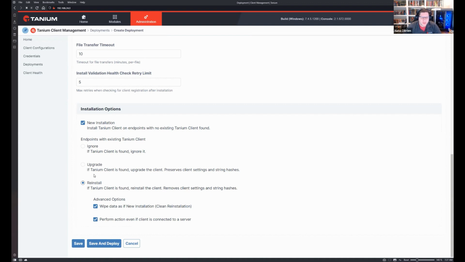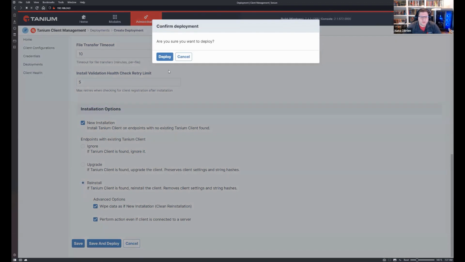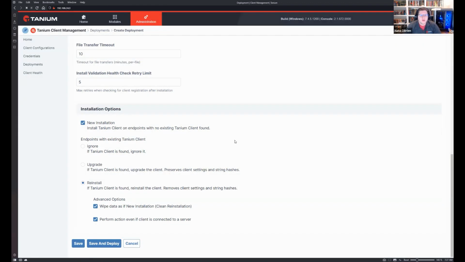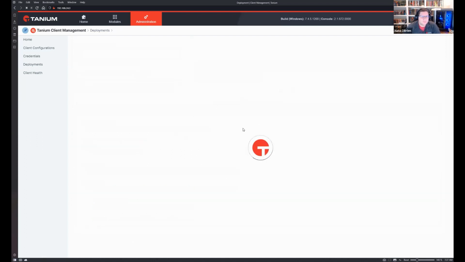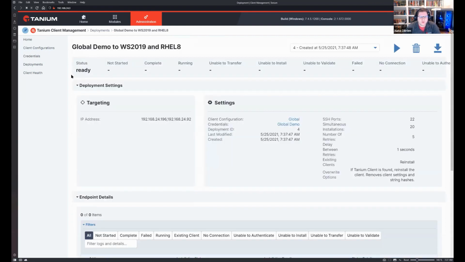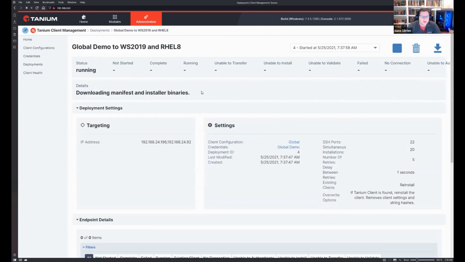So once I have that, I'm going to go and deploy this right now, save and deploy. That's going to bring me right over to the deployment status window, and you'll notice a couple of things on this particular page. One is that we have a global status. This is the status of the deployment. Right now, it's preparing to run. It's going to go out and make sure that it has those latest 7.4 binaries because that's what we selected. And you'll see the details right here of it doing that.